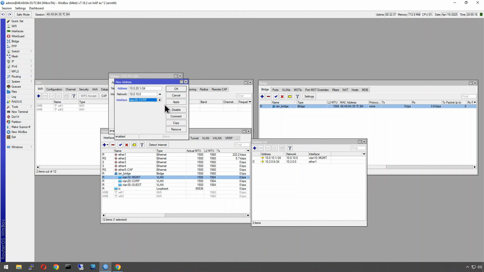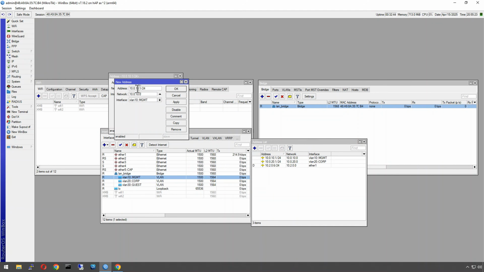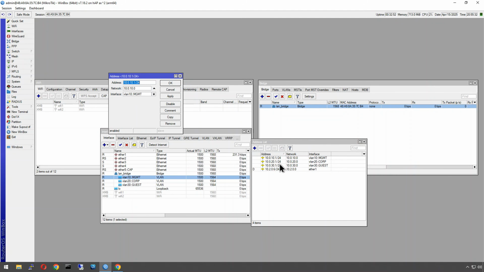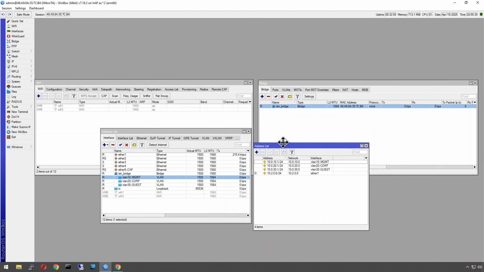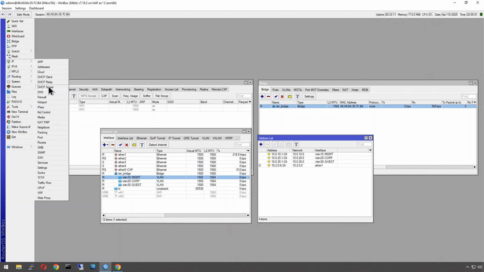Just make sure if you're copying it, remove this network, and then when you apply it will put the correct one in there for you. And then copy again, 30, and then get rid of that, and then put it on guest. So now we have our VLAN interfaces set up, so our IP addresses for our VLANs. Now what that means is that when traffic on that particular VLAN comes in, it will be on that same network. So we can go ahead and add some DHCP now to those networks.